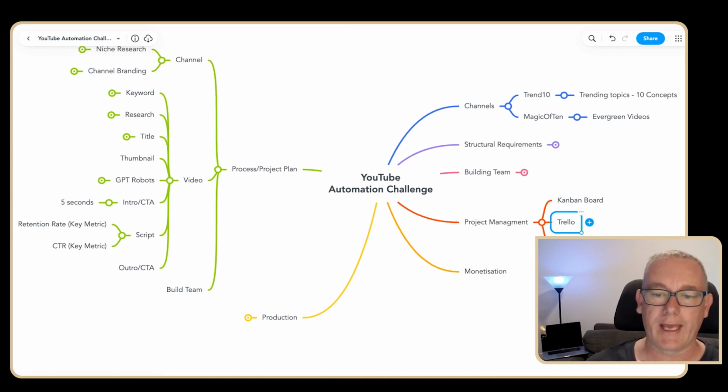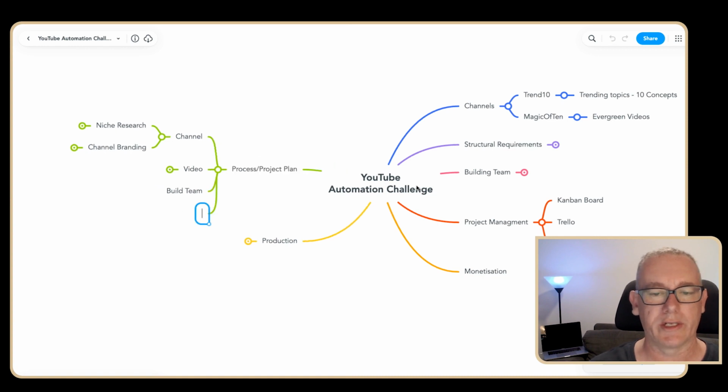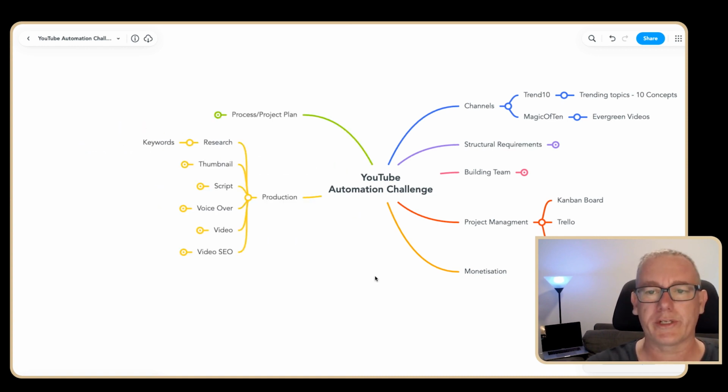So we will check out Trello and ClickUp. I know Trello is probably a really good tool for this, but I've used ClickUp a fair bit more of late. I just want to know for myself which tool would be the best to work with. I think from a process project plan point of view, we can just say PM tool investigation. Production will be the implementation of these technologies, like how do you do the keyword research?